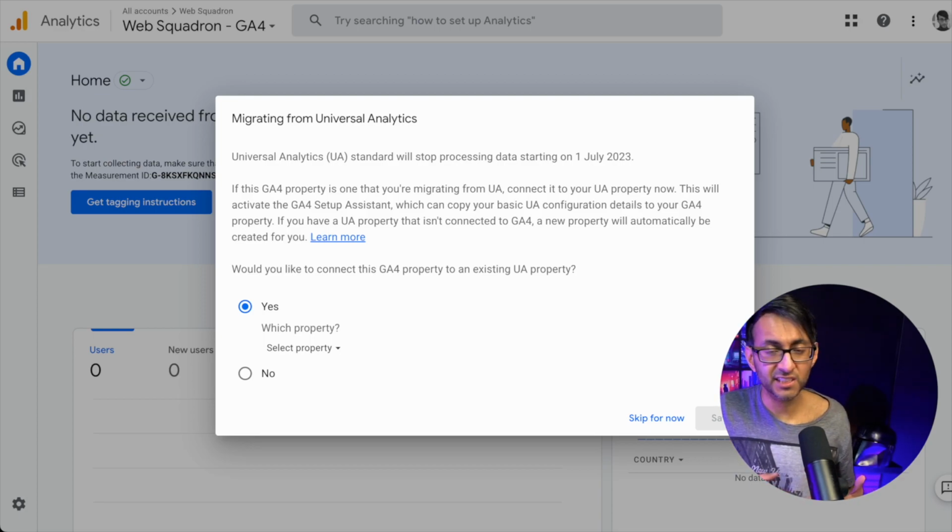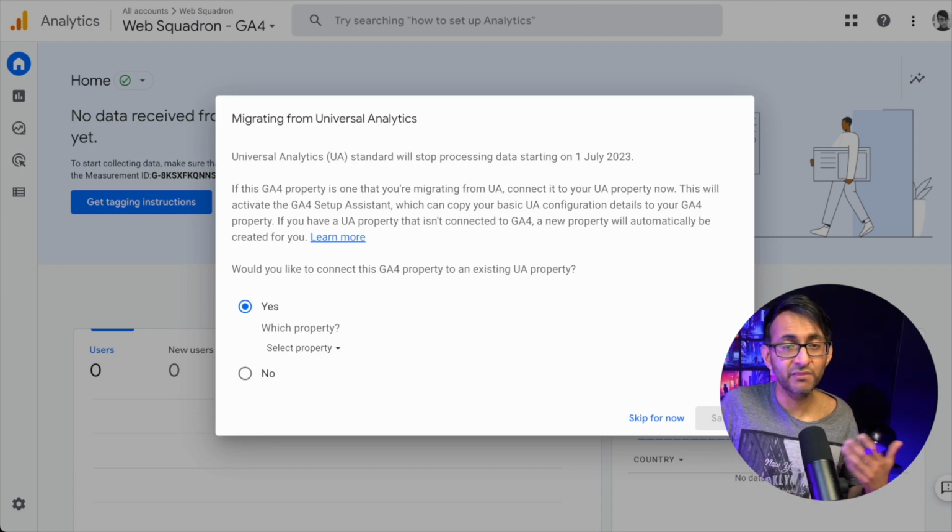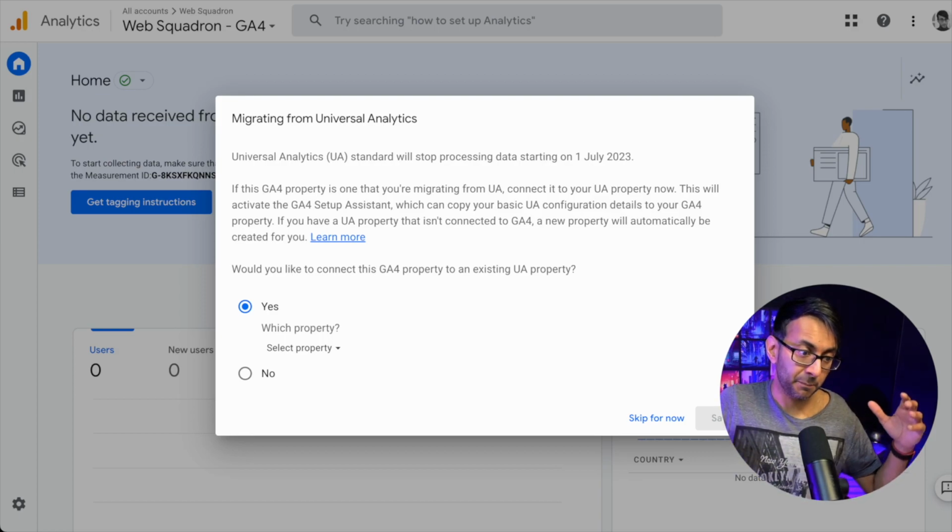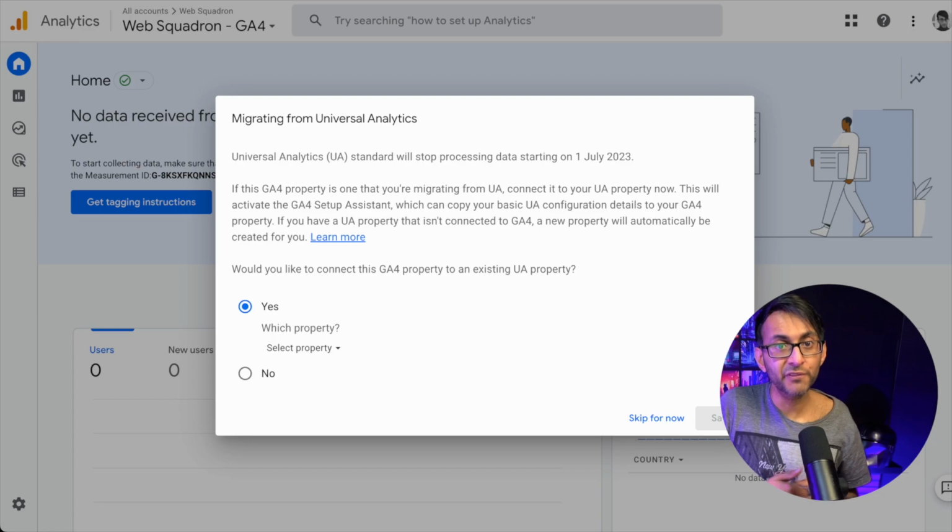Now, Google Analytics 4 is meant to change things. It's meant to make it easier to have other functionality and features. Not everybody agrees with it, but the pain point is that from the 1st of July 2023, which is just round the corner, you are going to have to make the switch.